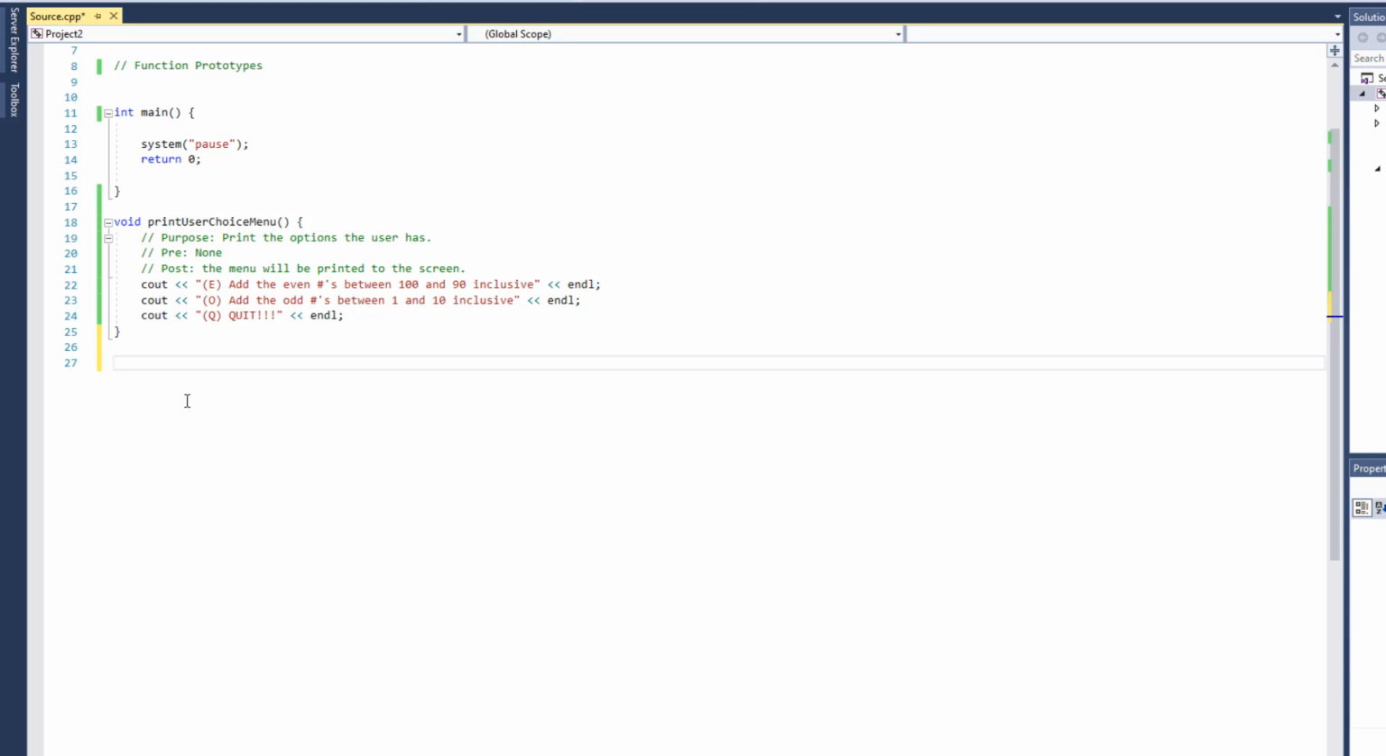And we can also use this function to guarantee that we're going to return the capital version of whatever our input is. So we can declare a character get user choice.